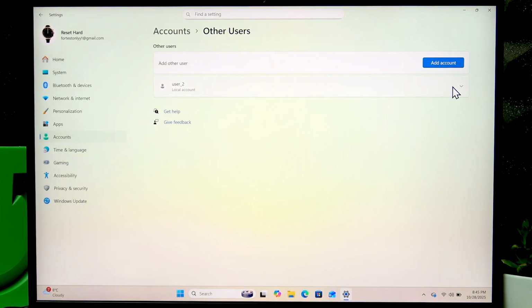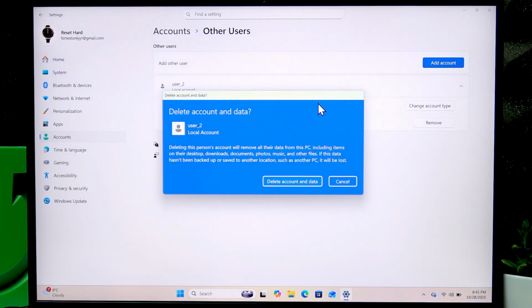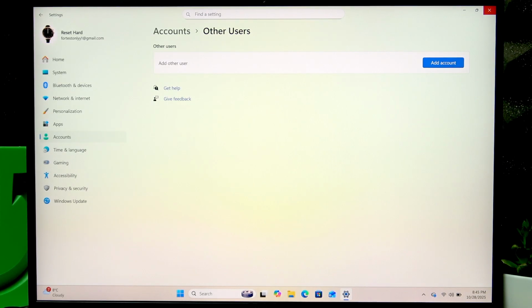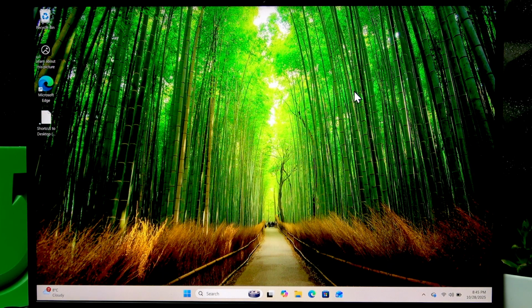If you want to remove their account, you have to expand this list and then select Remove. However, you can only do this once you sign out of their account on your computer. Once you do that, click Delete Account and Data, and after that, their account will be removed from your PC.